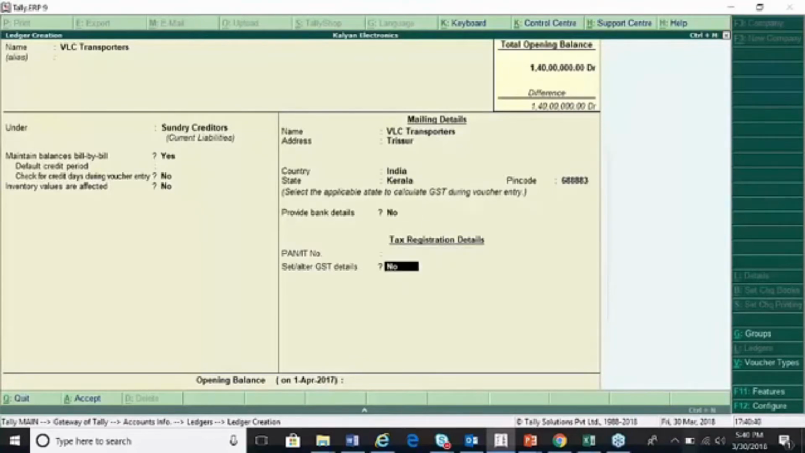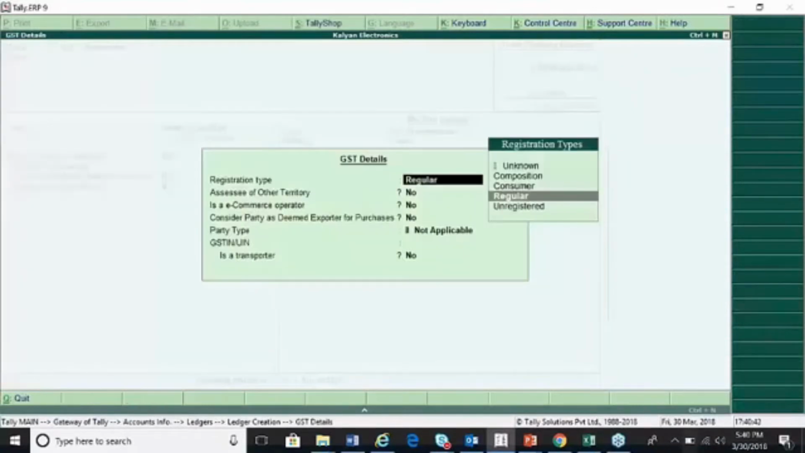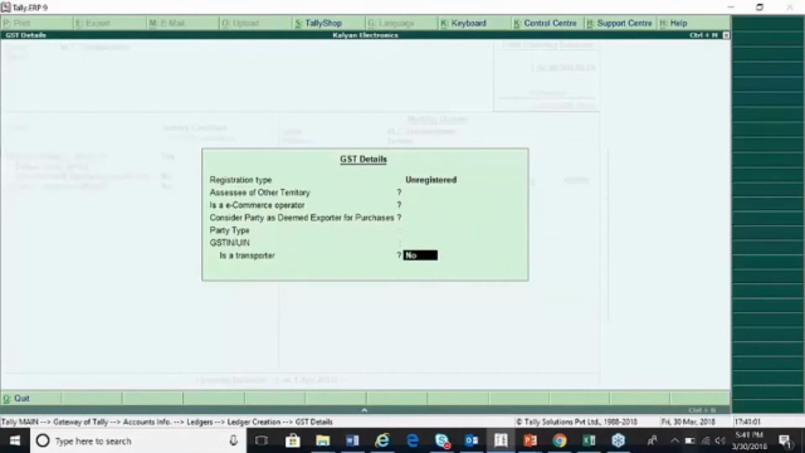And here set alter GST details to yes. As this company is configured for GSTN, this option wants to recognize if this party is a GSTN party as well. If he is, then select what type of registration he has. Otherwise, if he is not a registered person for GST, select unregistered. He is not registered for GSTN, but he is a transporter. The moment you set this option to yes, you have an option to enter the transporter ID. This is a 15-digit number allotted by the e-way bill portal system. So let us update it.